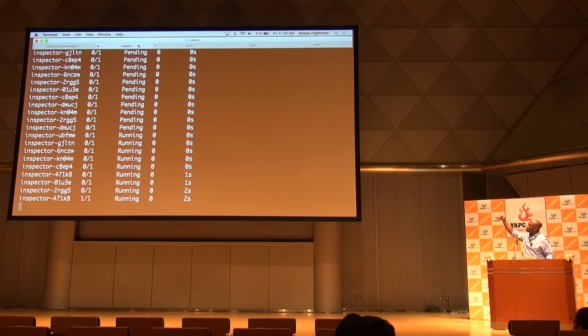And notice what happens. We see all these events flowing. Pods are going from pending to running. And it's pretty fast. So now we actually have 10 new pods up and running.